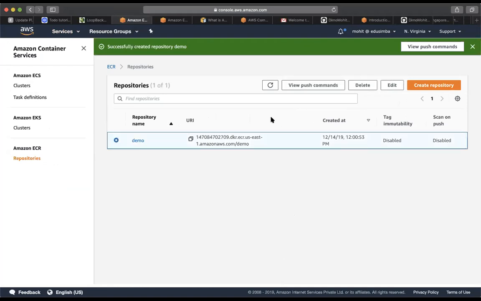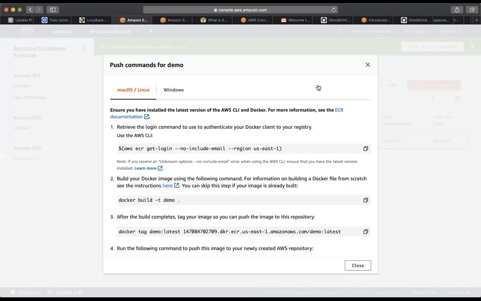And if you want to understand how I can push to this repository, just click over here and it will guide you. So this is how you can do it. Docker build, hyphen t, then the tag name, and this is the current repository where I'll be pushing those things. Then after the build is complete, you will need to tag it and then push it to the ECR repository. So this one is like normal Docker, you will be familiar with it. And after that, you can directly push it to this repository. So that's how you can do it.